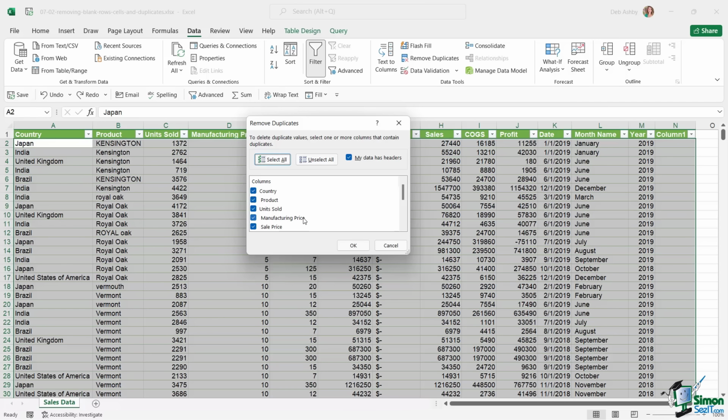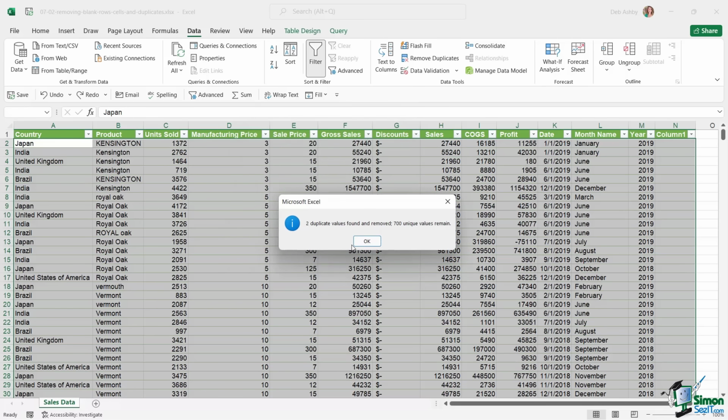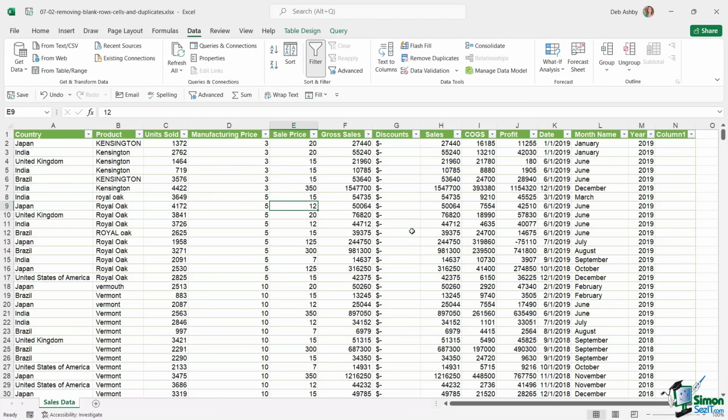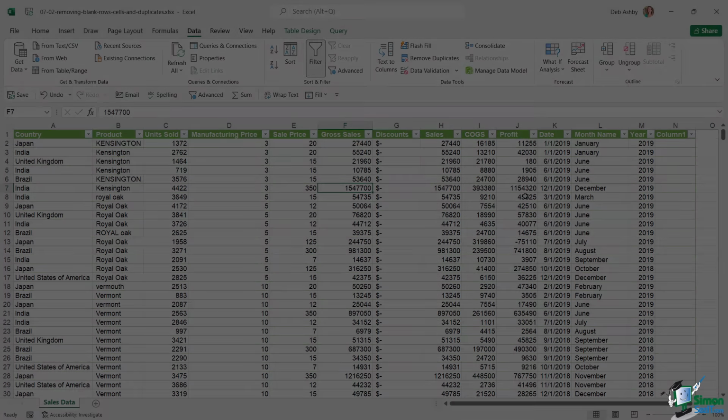So what this basically means is that every column has to be the same for it to be considered a duplicate. Now, I'm happy with that because I only want to remove duplicates where every value in the row is duplicated. So let's click on OK. You can see that it's found 2 duplicate rows or values and it's removed them. Click on OK and we are done. So that is how you can very quickly delete blank rows, input data into blank cells, and also remove duplicates.